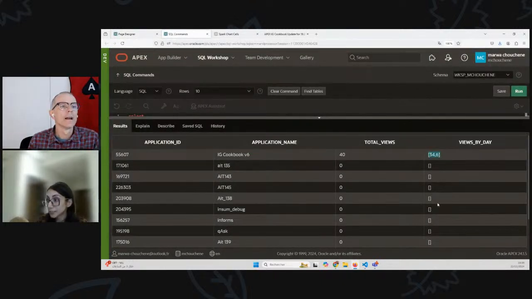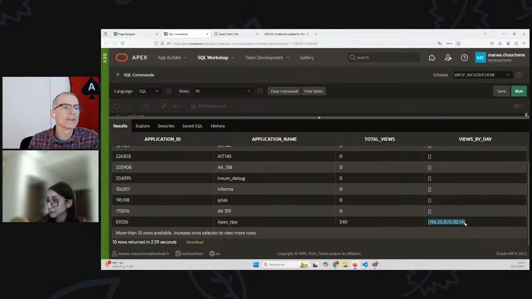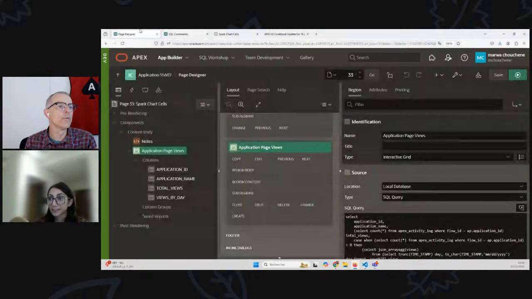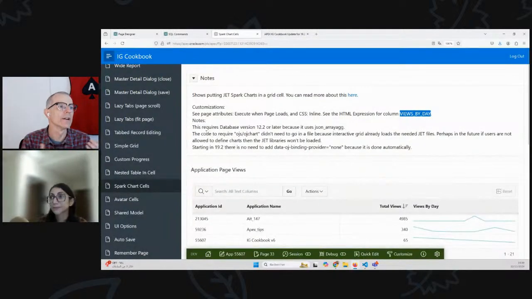This is the value of that column. See? So it's just a JSON array of numbers. Okay, great. And so this is a starting point. If you wanted to do something like this, you would start here, you would review it, you would make changes for your application. That's great.